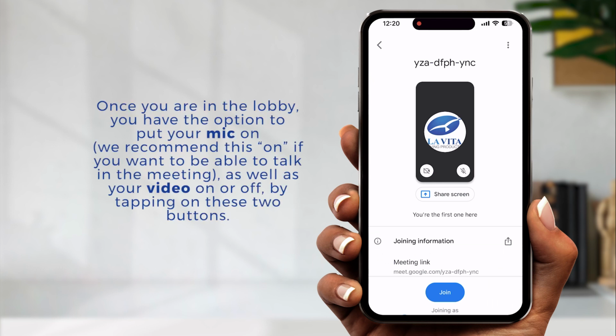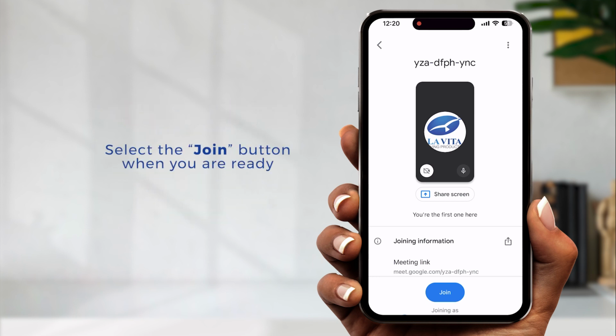Once you're in the lobby, you have the option to put your mic on. We recommend this on if you want to talk in this meeting, as well as your video on and off by tapping on these two buttons. Select the Join button when you are ready.